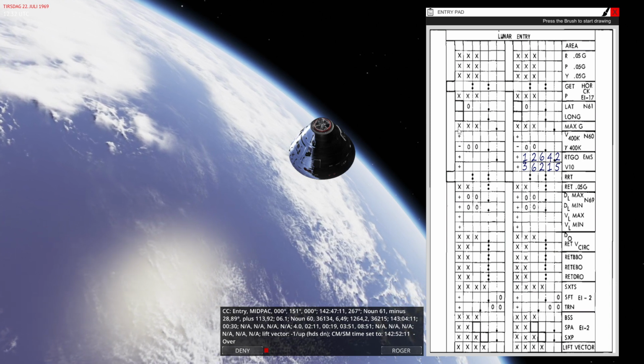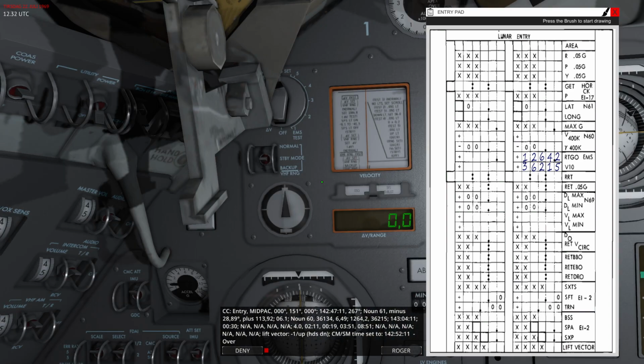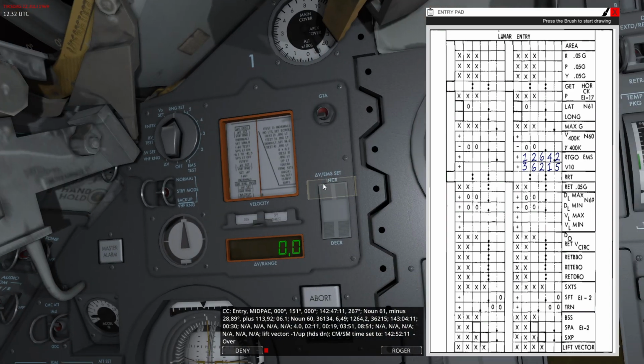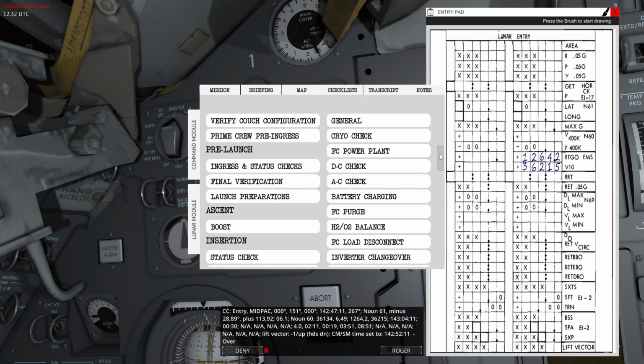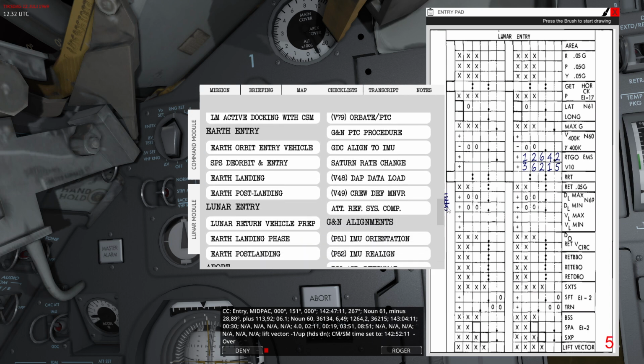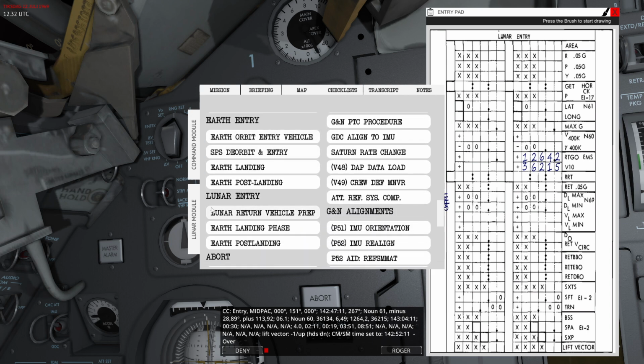So the entry monitoring system can be found on the upper part of the panel here, and it's typically set up as the procedures during entry. There are two different checklists for entry, depending on whether you're performing an entry from Earth orbit or from lunar orbit. The lunar entry trajectory is at 36,300 feet per second at entry interface, while Earth entry is typically at about 25,500 feet per second at entry interface.